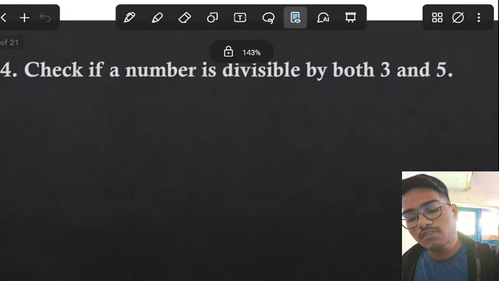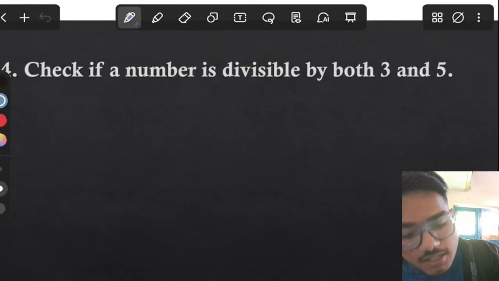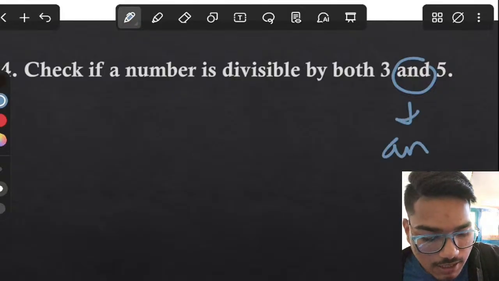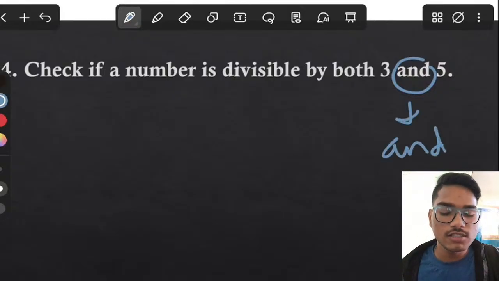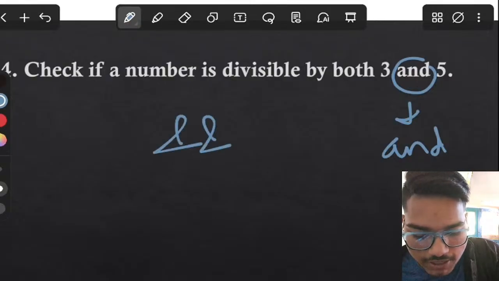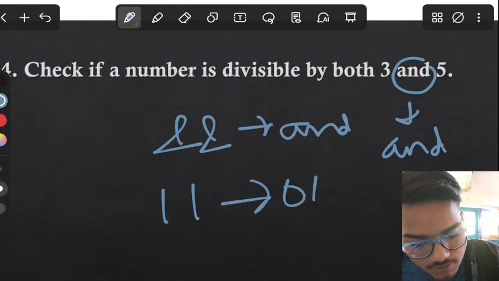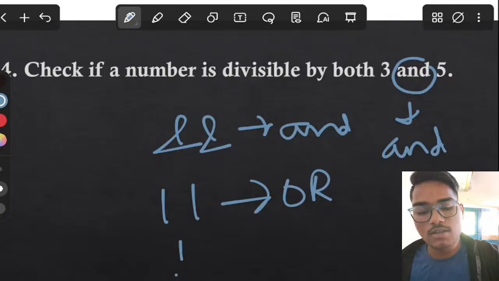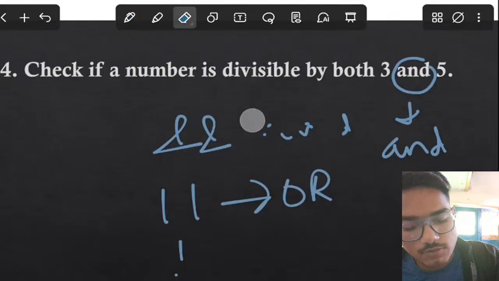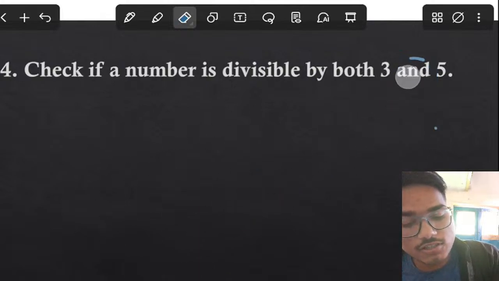The next question is to check if a number is divisible by both 3 and 5. Here we are given a constraint called AND, and whenever you get two conditions, there are logical operators. The first logical operator is AND, the second is OR, and the third is NOT. So in this question we are given AND, so we will be using the logical AND operator, and we are given two conditions.